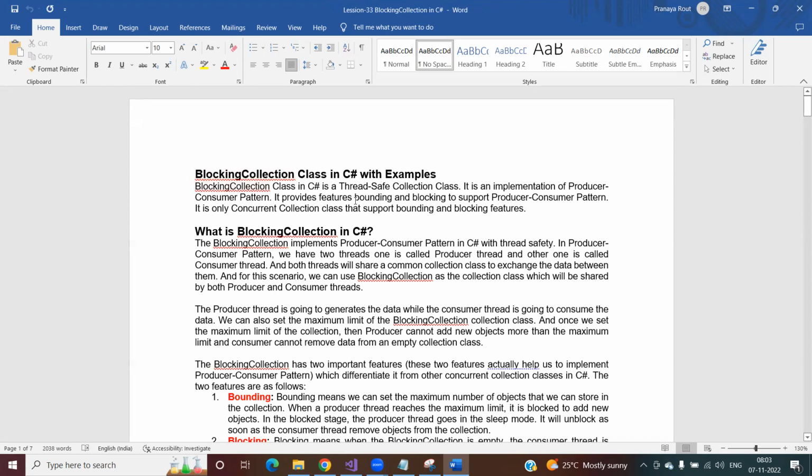So this BlockingCollection is a thread-safe collection class. It is basically used to implement the producer consumer pattern. It provides the features of bounding and blocking to support the producer consumer pattern. What bounding is and what blocking is, we'll discuss. Let us try to understand.